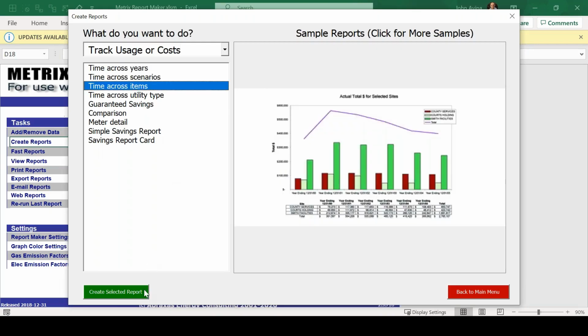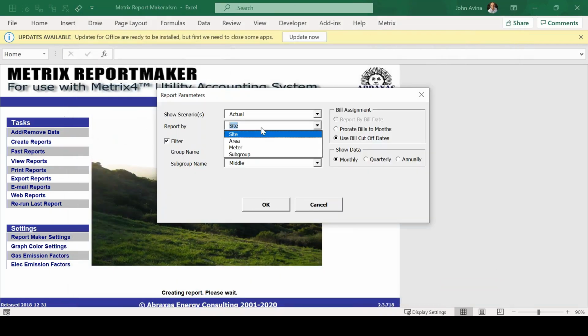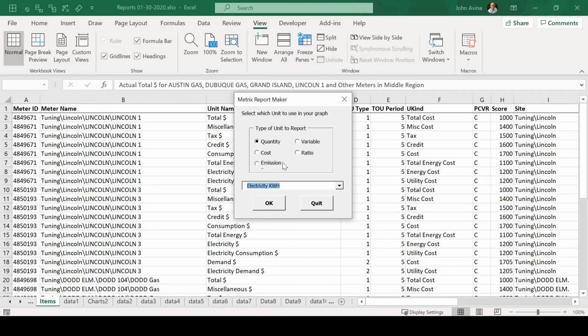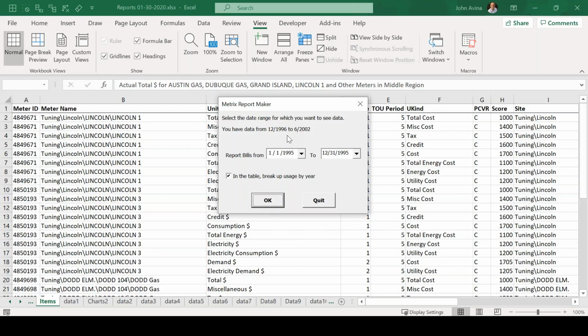I think I can do this. Yeah, time across items again. This time I'm going to report by subgroup. So instead of filtering and saying I just want to look at the ones in the middle of the country, what I'm doing here is I'm going to add up all the east ones and show that, add up all the middle ones and show that, and add up all the west ones and show that. This would work best actually if you showed baseline minus actual, I just don't have these meters tuned, so I can't do that. So we're going to have to do it this way, and the data is all after 96. That's why this didn't work. So we'll go with 97.